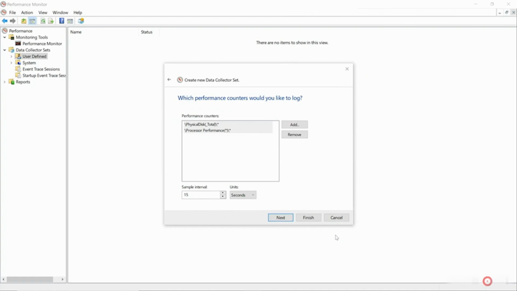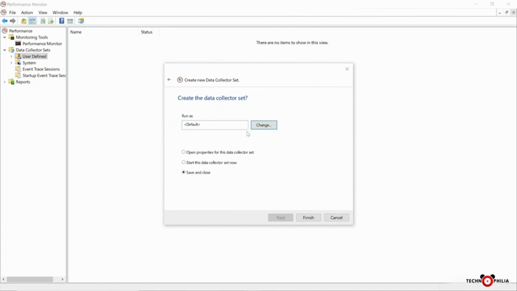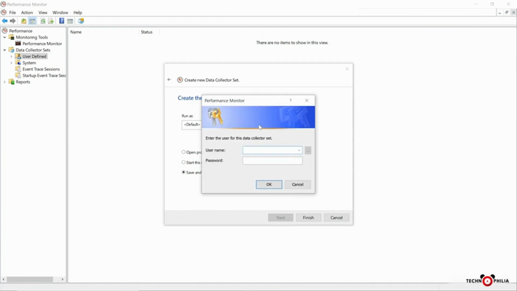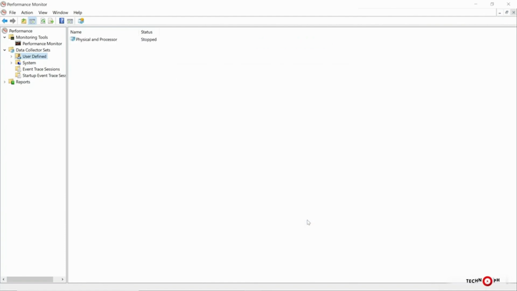Select the interval and click Next. I'll leave it at 15 seconds. Accept the root directory and click Next. Click Change to login as the administrator of the machine you're monitoring. I'll type my name and password. And click OK. And then click Finish. Now you're ready to start the new data collector set and let it run for a while.